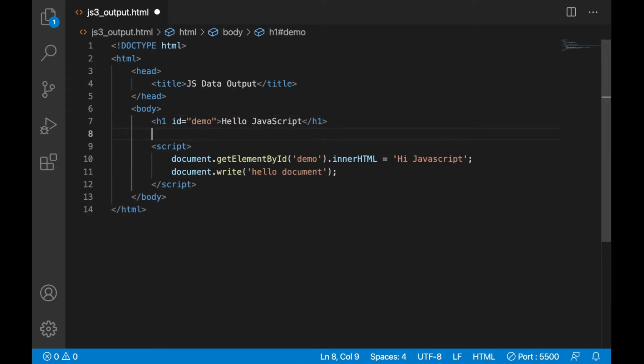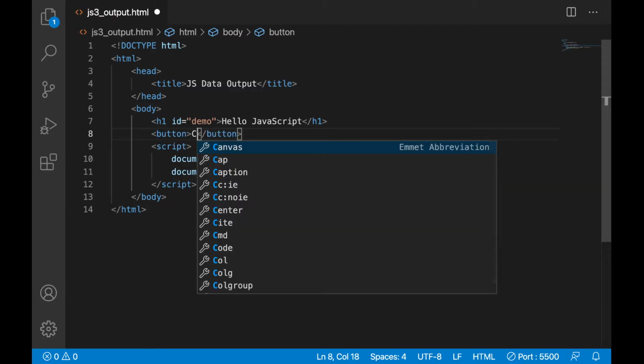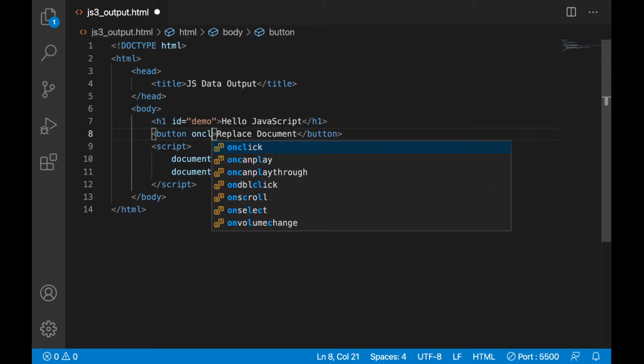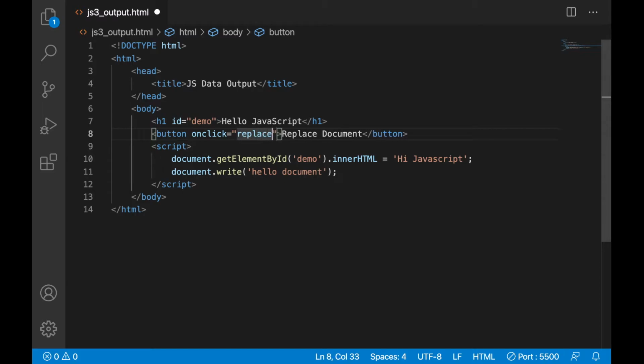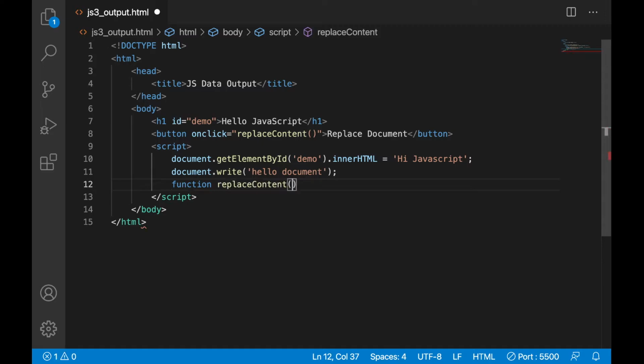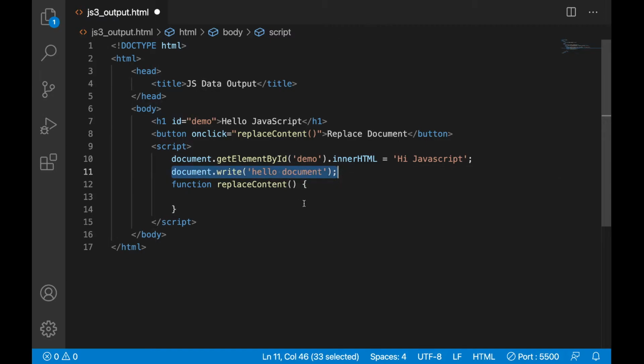So let's add a button here, Replace document, with a click event, Replace content. I have just written one function, so let's use this function here. Inside the function, let's write document.write. Let's write Hi document.